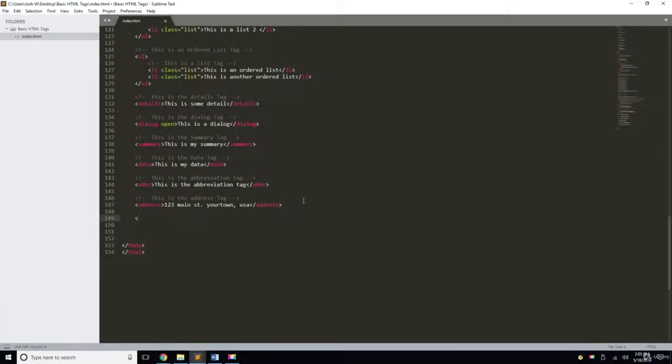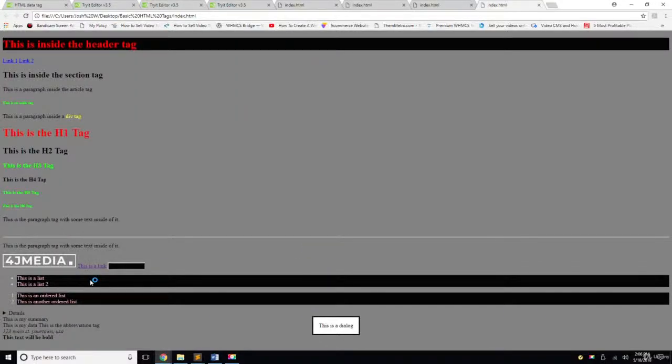Next up we have the bold tag, so it's a B. So this is the bold tag. So let's type in left bracket B, and let's close that, and we're going to type in this text will be bold. Save that, right click, open in the browser, and there you see the text is bold. Okay, let's go back.